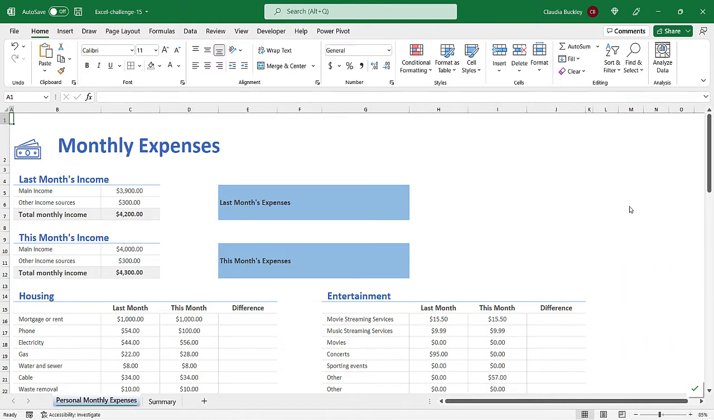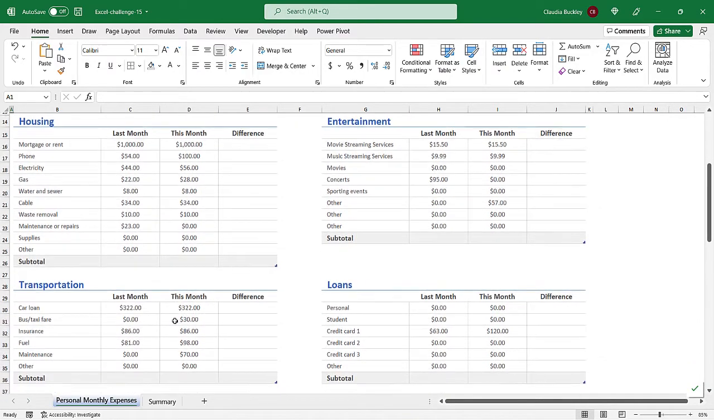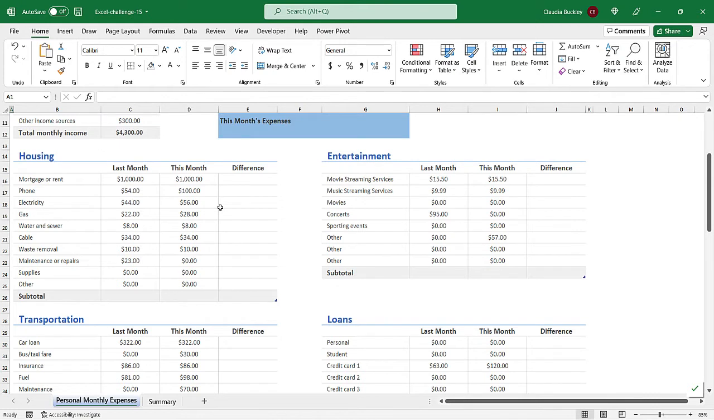Welcome to this month's challenge. Let's take a look at this monthly expense workbook. Each expense is listed in a category table with a last month versus this month comparison. So first, we want to see if we spent more or less money this month compared with last month, and we'll place that in the difference column. Since these are all expenses, the less we spend, the better. Let's use conditional formatting to visually represent that.